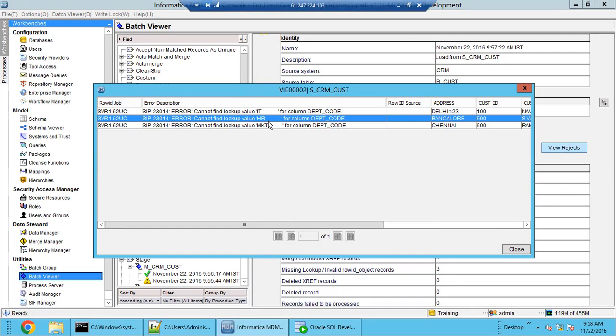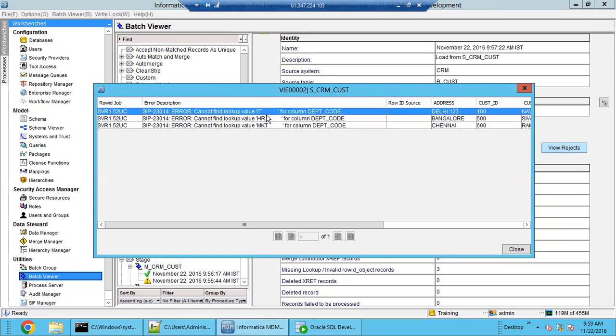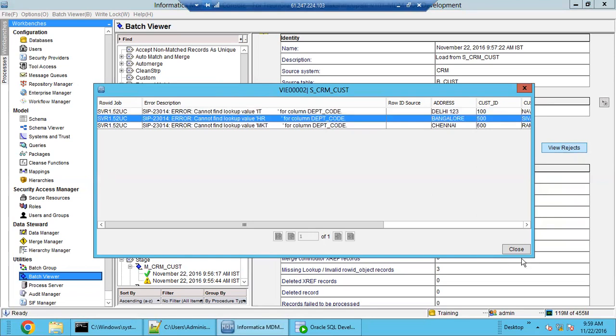So from employee, we are changing IT to 1, HR to 2, something like that. But in department, we still have IT and HR. That's why we are getting this value, right? So we understood why we are getting this rejection. This is not supposed to happen, but it happened due to our improper configuration of data. So let's try to correct it.